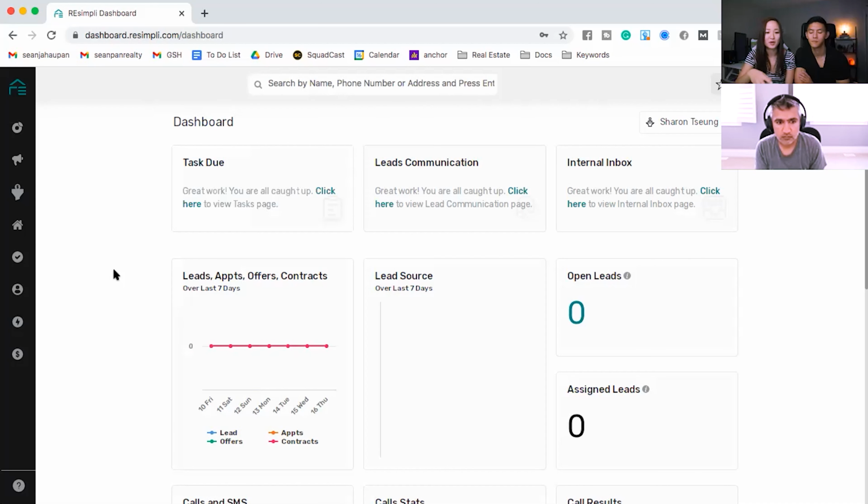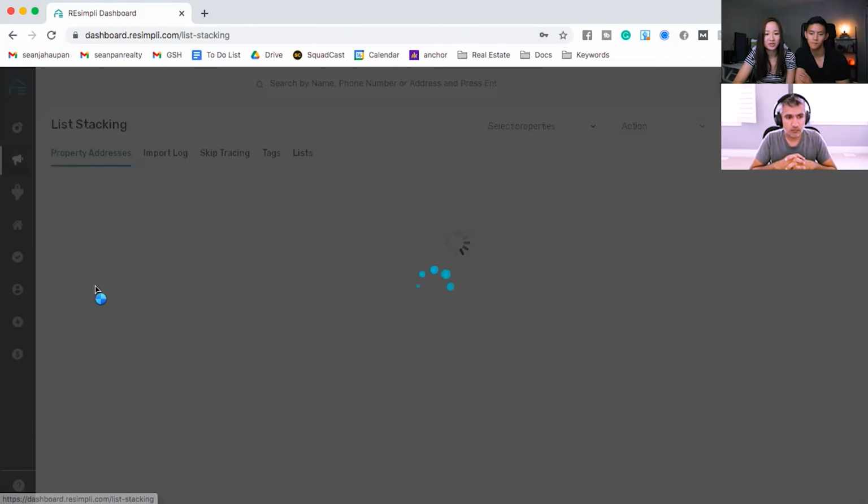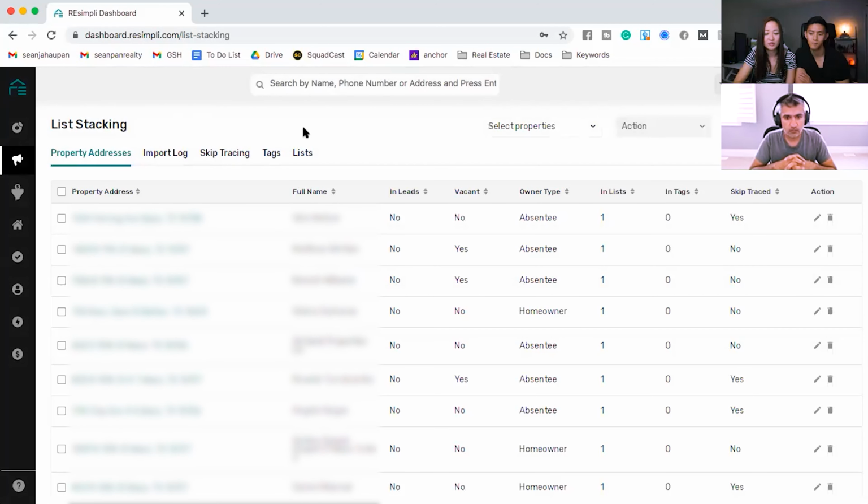We're going to share our screen and show the REsimpli dashboard, and maybe you can walk us through. So we currently just created our account. We wanted to see how to import the list. So we went through the list stacking section here, but just want to make sure we did it all correctly. I'll go into that section right now. So we've imported the list. We mapped out certain fields from our Excel spreadsheet over. Do you have any thoughts on if we did it correctly or not?